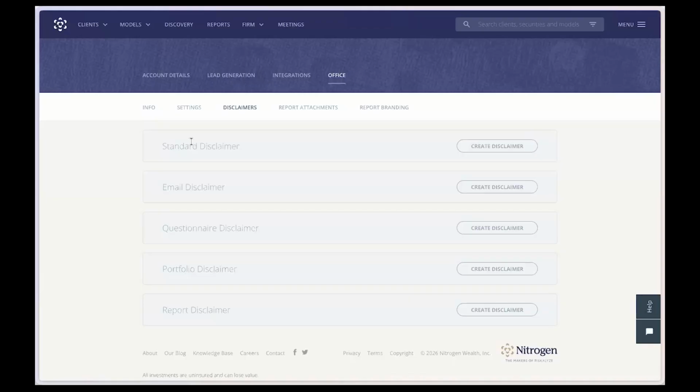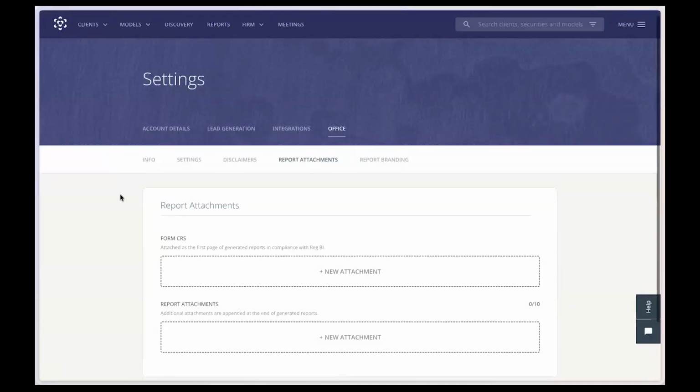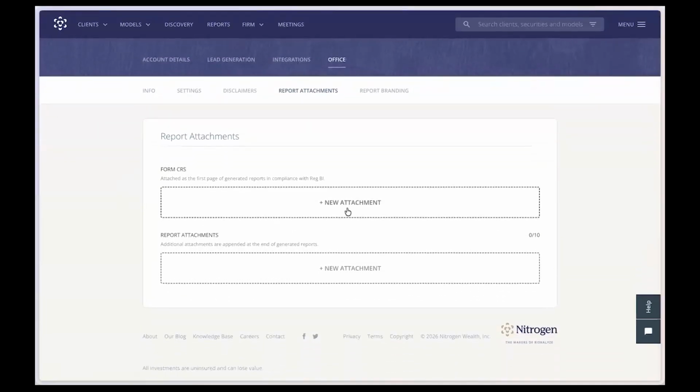And one other thing in here is going to be the report attachments. So if we click on over to report attachments, this is a place where you can add in extra pages that will show up on reports. So if you have something like a form CRS, you can add that attachment there to be populated on reports every time you go and generate one. Or if you have something, maybe like a one-pager on your firm or anything really that you want included with reports, you can add that PDF here and toggle it on in that reports builder view as well.